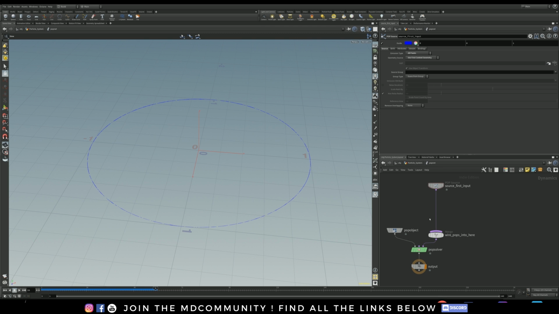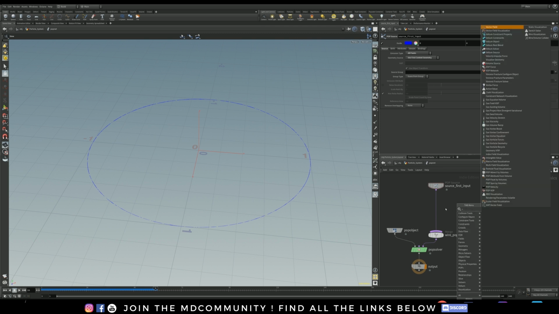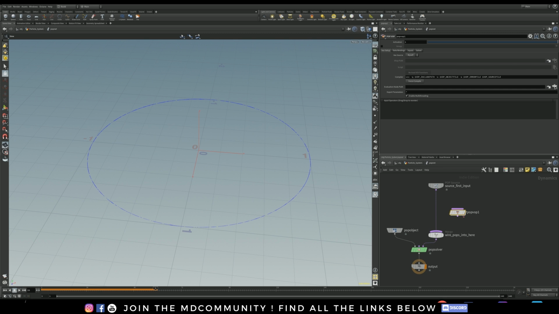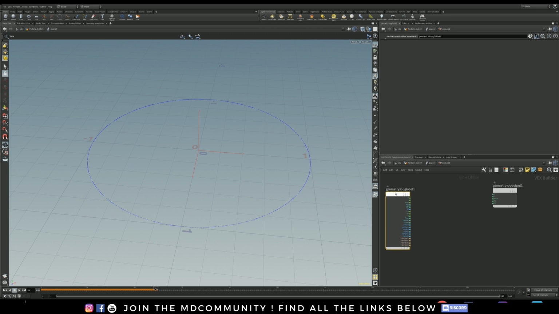Let's add our curl noise. We are going to use a POP wrangle so we can control the particles inside. So dive in and we have these two nodes. Here are the attributes for each particle. So inside of this wrangle we are working each particle. So we have the attributes from each particle and the output that controls the position, velocity, force, color and normal.